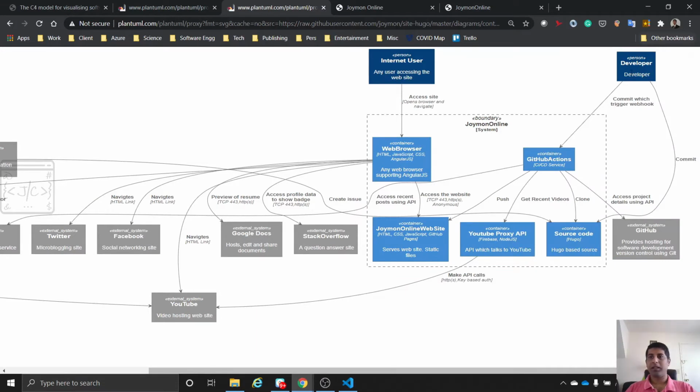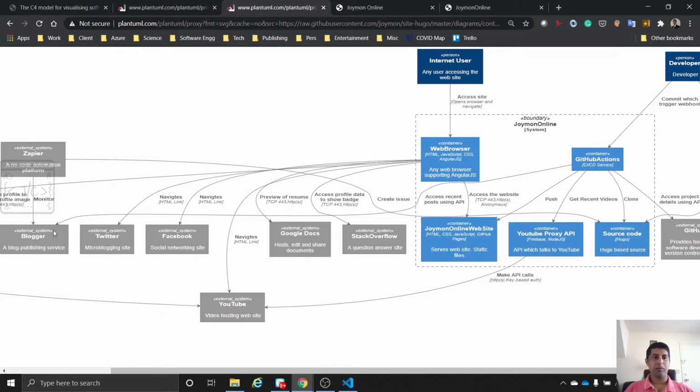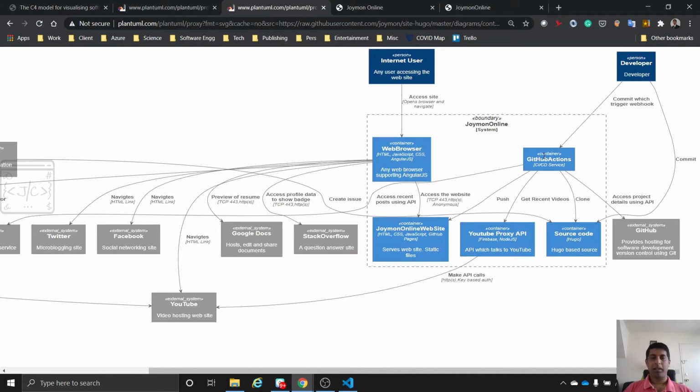Now we need to look at the other side of the system where the developer is working. The developer here is myself. As soon as I check in the source code, GitHub Actions will kick in. This is the continuous integration, continuous delivery service. Some people refer to it as DevOps, and these actions will compile the Hugo site. During the compilation of the Hugo site, it will make API calls. You can see one line going to Blogger. So when I compile, I get all the data.